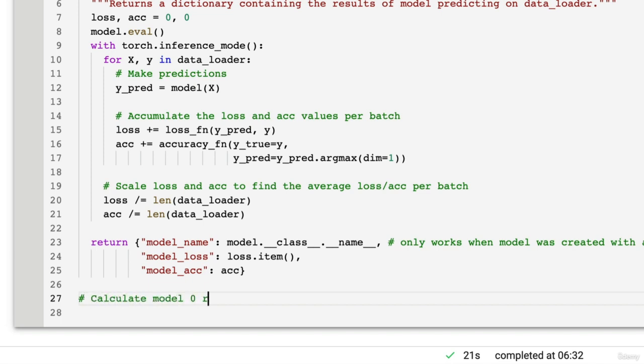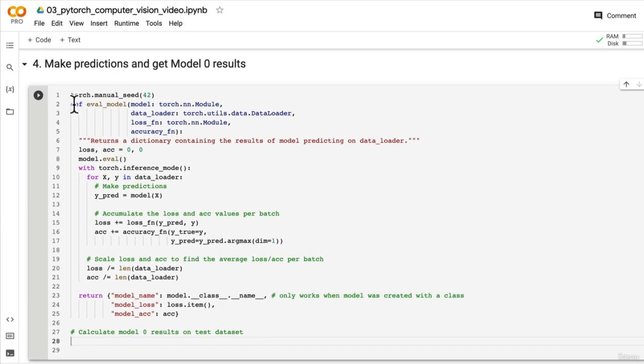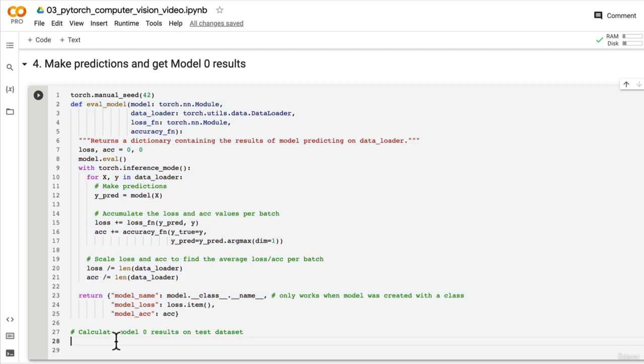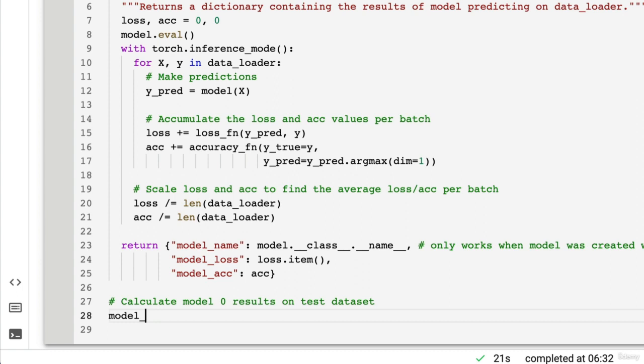So calculate model 0 results on test dataset. And I want to let you know that you can create your own functions here to do almost whatever you want. I've just decided that this is going to be helpful for the models and the data that we're building. But keep in mind that your models and datasets might be different, and will likely be different in the future. So you can create these functions for whatever use case you need.